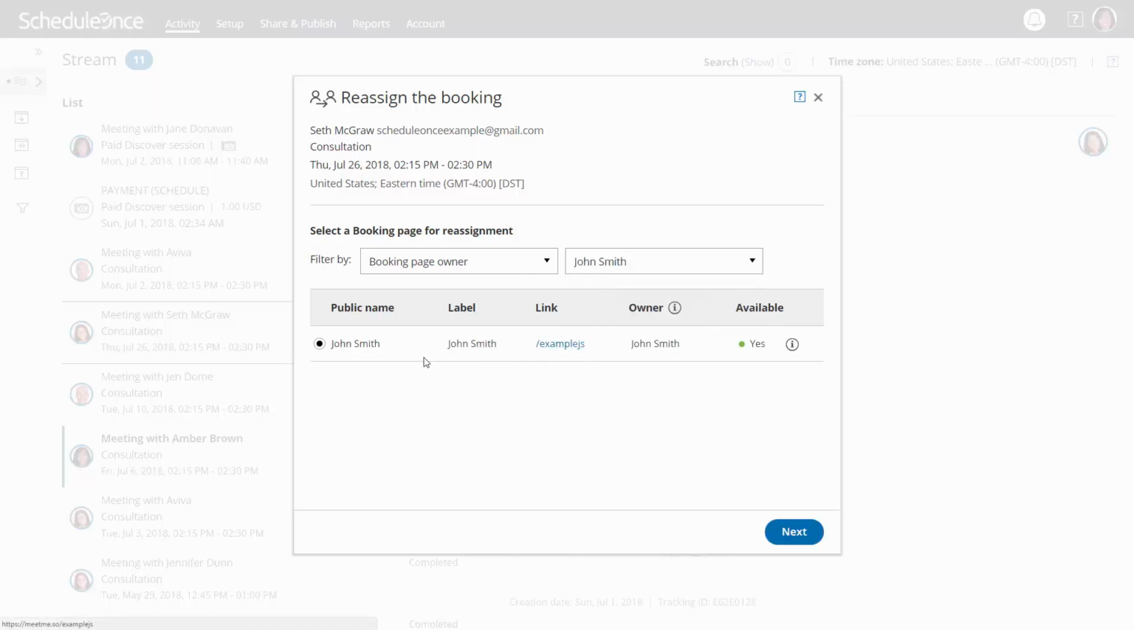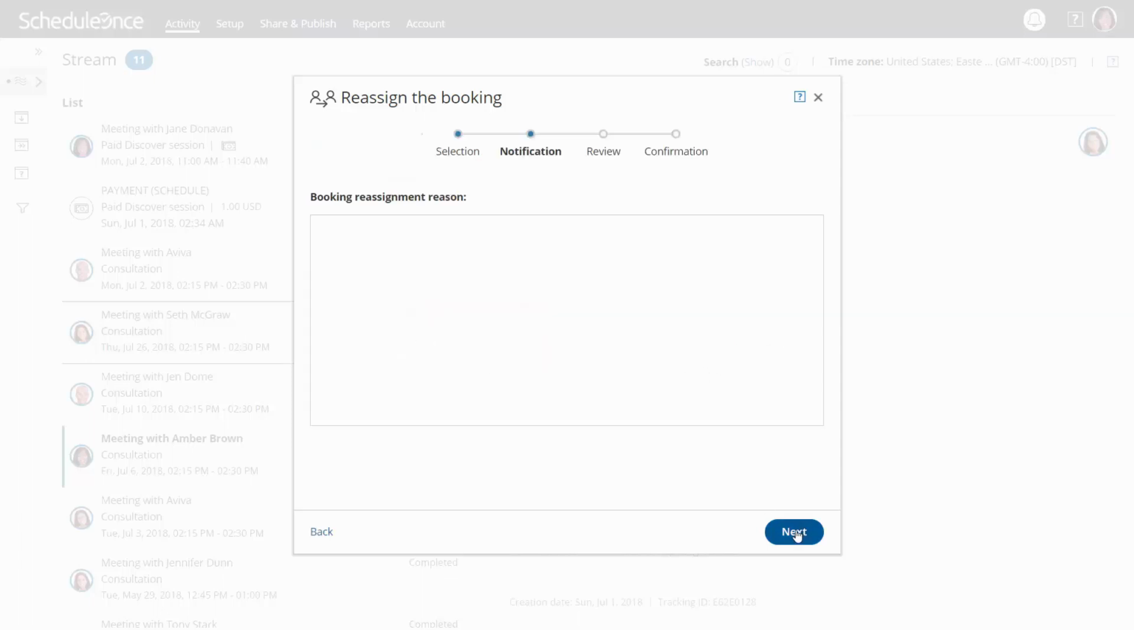And I can see here that there's a booking page that I can reassign it to, and it's available. So I can assign it to this one if I'd like. Or if I want, I can look at all my booking pages with available times. And also we see here that John Smith is the only one that's available to reassign the booking to. So I have this one selected and I'll click next.